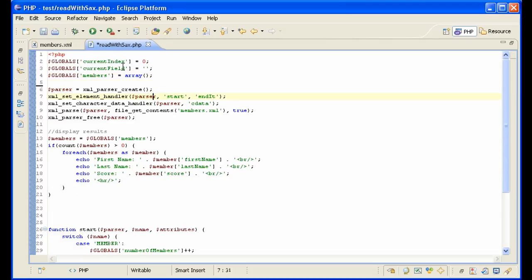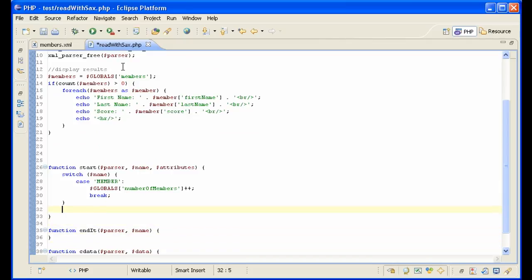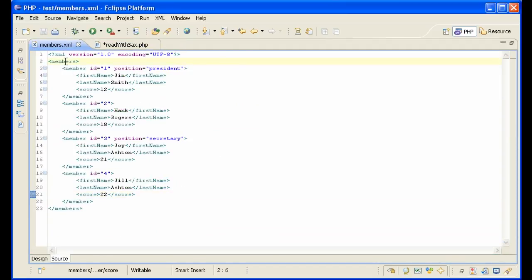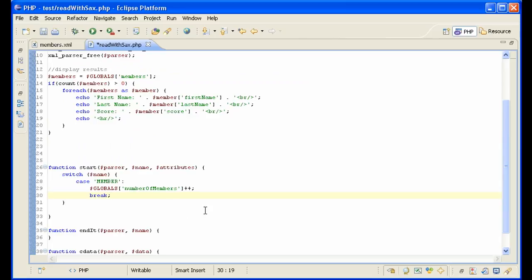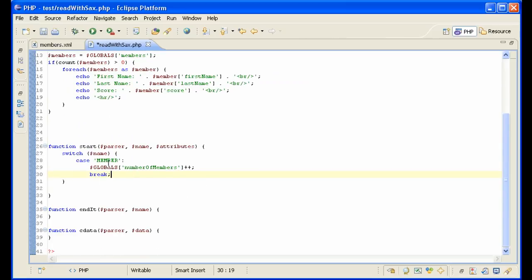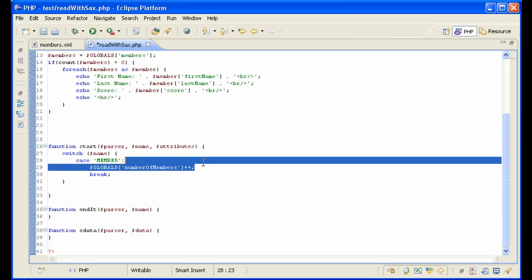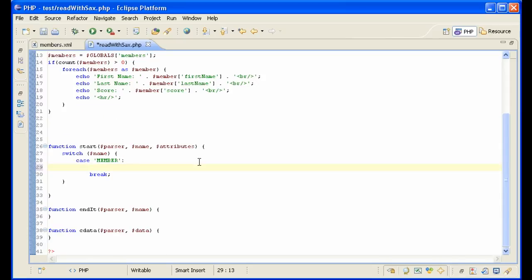So now in our start function, whenever we start an element, if we're here or here or here, we need to find out which one we're on. That's why we have a switch statement here. And basically if we're on member, we want to create an empty array to fill as we continue on and go to first name, last name, and score.